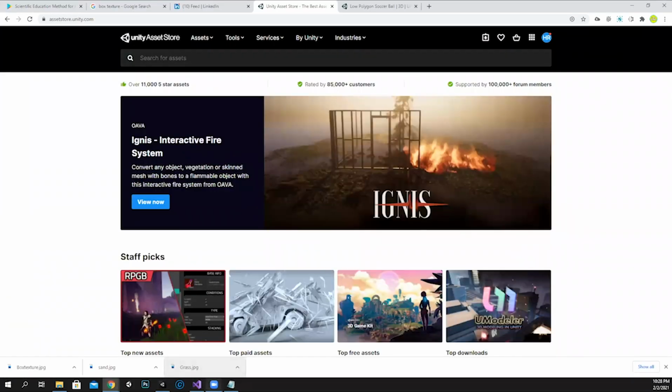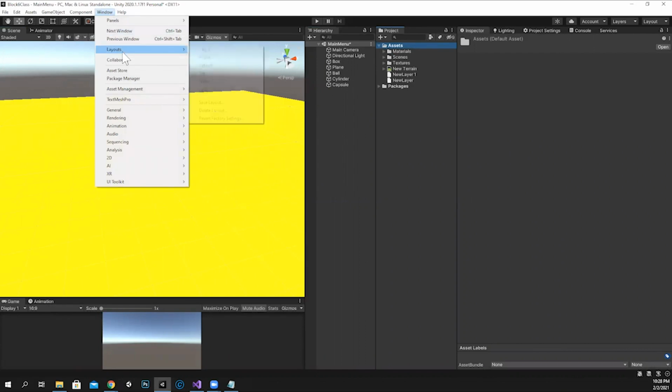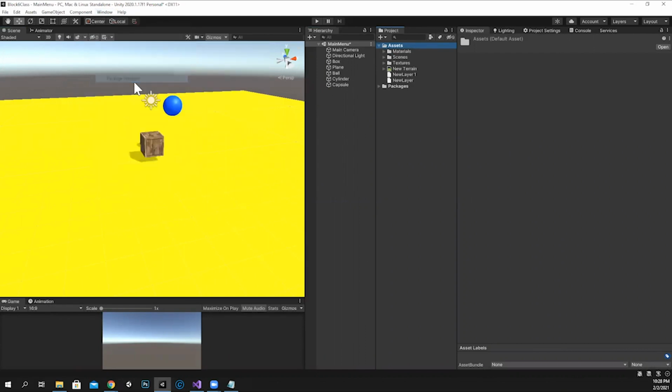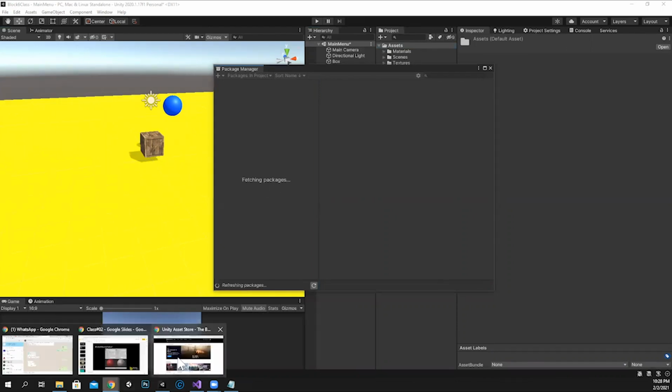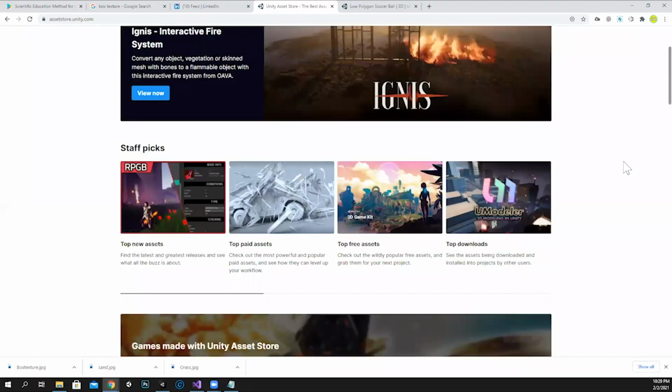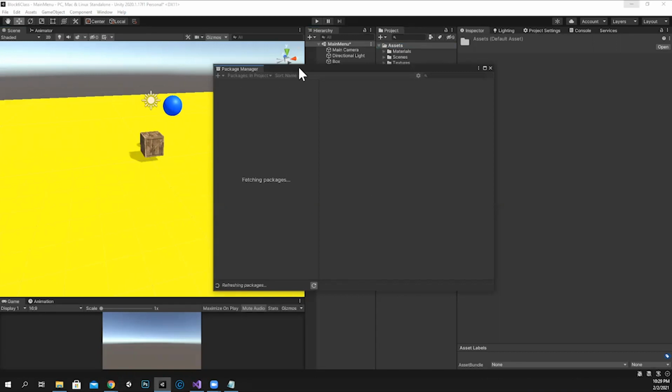Okay, so now what we have to do is go to the Window menu and open the Package Manager. I have already signed into my account, and now it is fetching the packages, the assets which I have in my account. Anything you, for example, purchase or add to your cart will appear over here.